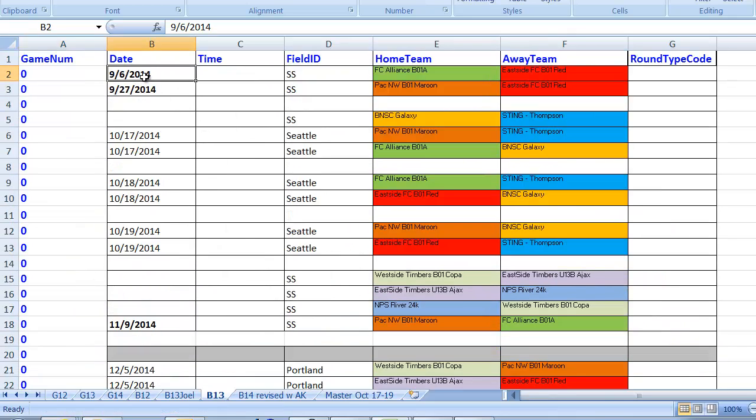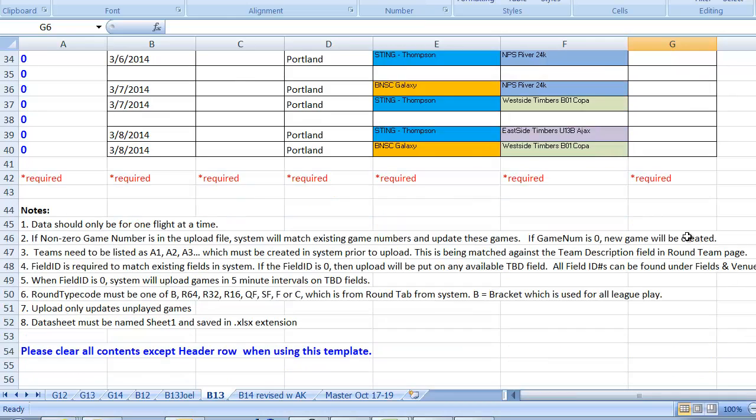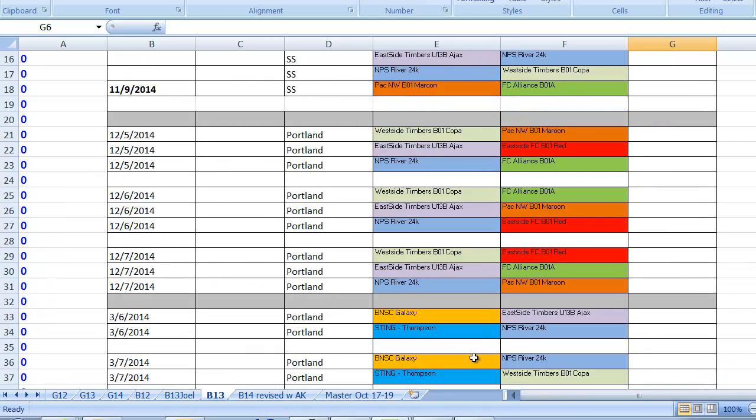The date will be the date of the game, which will always be a required field. The time, which will be the time of the game. The field ID number, I'll show you where to get that here in a second. The home team and the away team. Round type code will always be B for a league environment. The bottom of the page explains these field headers and what everything should be.